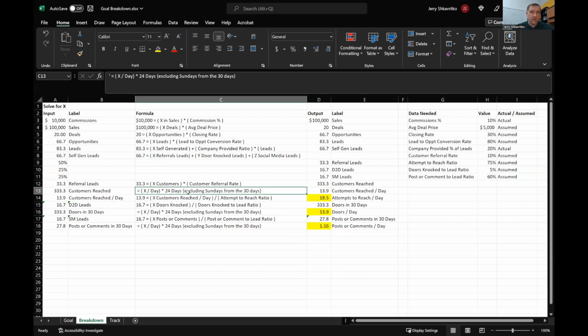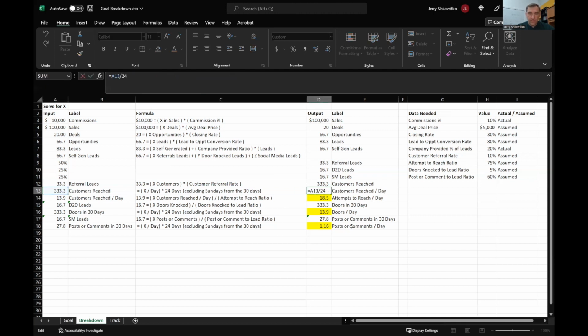So if we look at this formula and we take 24 days instead of 30, let's say you're not going to work on Sundays, then you take that 333 and divide it by the 24 days, and that gives you roughly 14. Sorry, not 14 days, 14 times you need to reach out in a day to get to the referrals that you need.